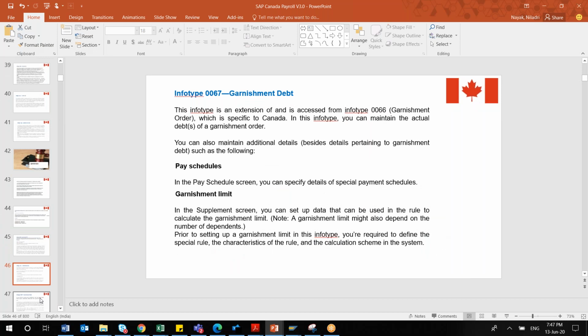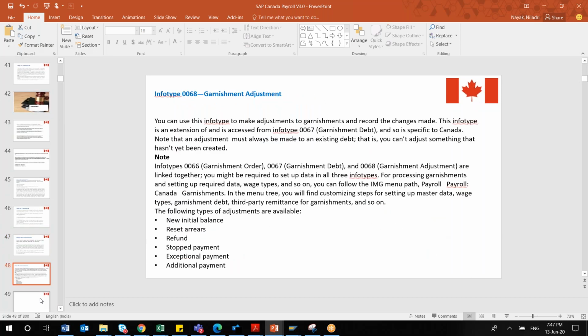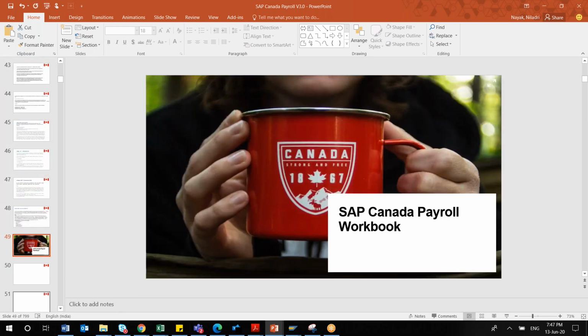This is all regarding your garnishment. This theoretical aspect I'm not going to explain directly. If I explain in the system, you will be able to understand. So this is regarding your garnishment and the basic info types. After I show the demo in the system, I will show you how a typical Canada payroll workbook looks like, which I designed myself. That is not available in SAP's partner rates or anywhere. This will be helpful for you in any kind of implementation.